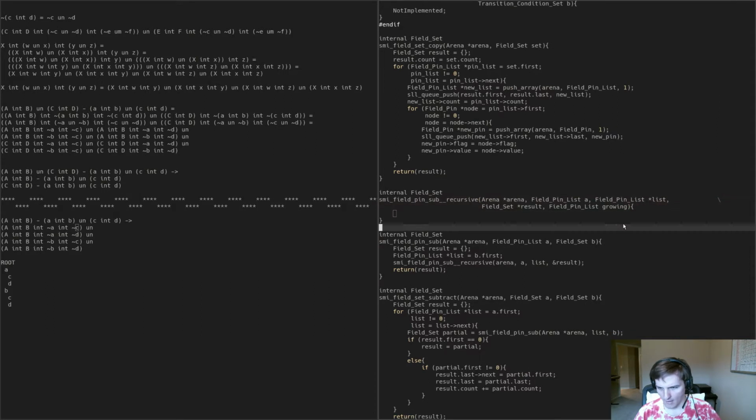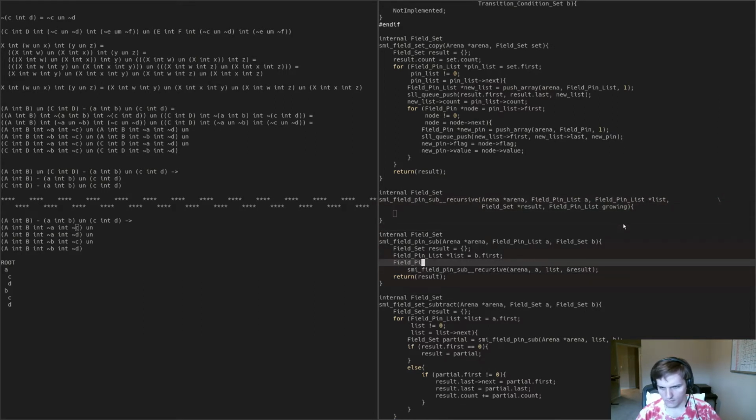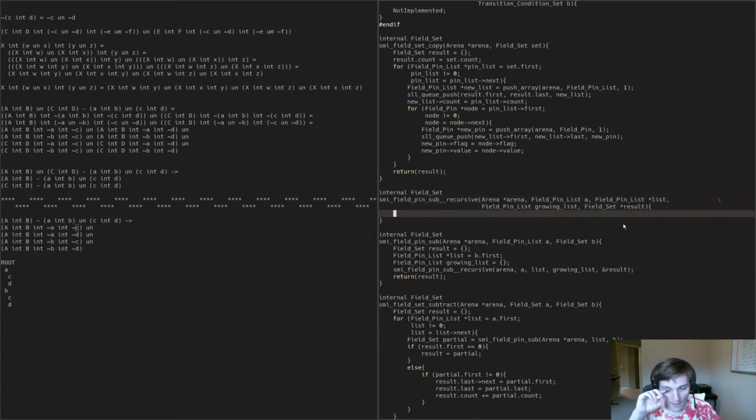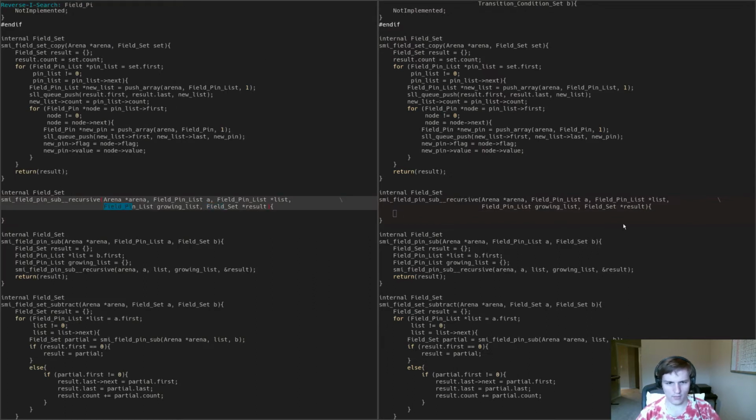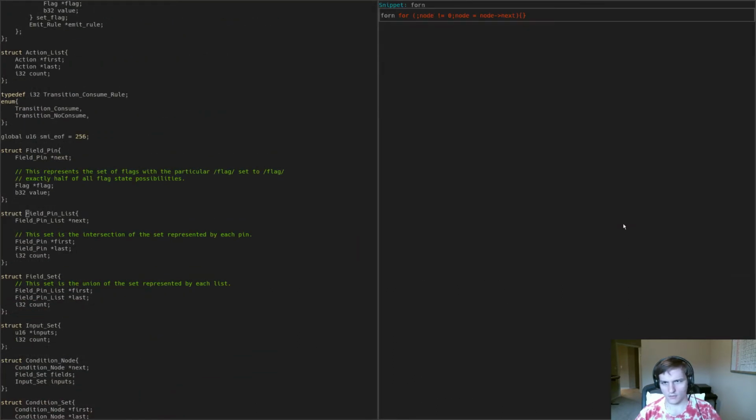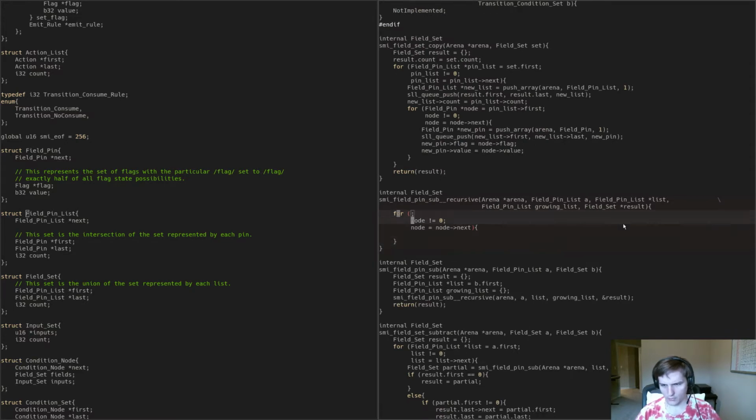Yeah. And so initially, the growing list needs to get passed down there with nothing in it at first. And then that'll grow as we recurse. Okay, so how do I do this? We do a loop. Well, let me see the field pin list type. I do a loop.